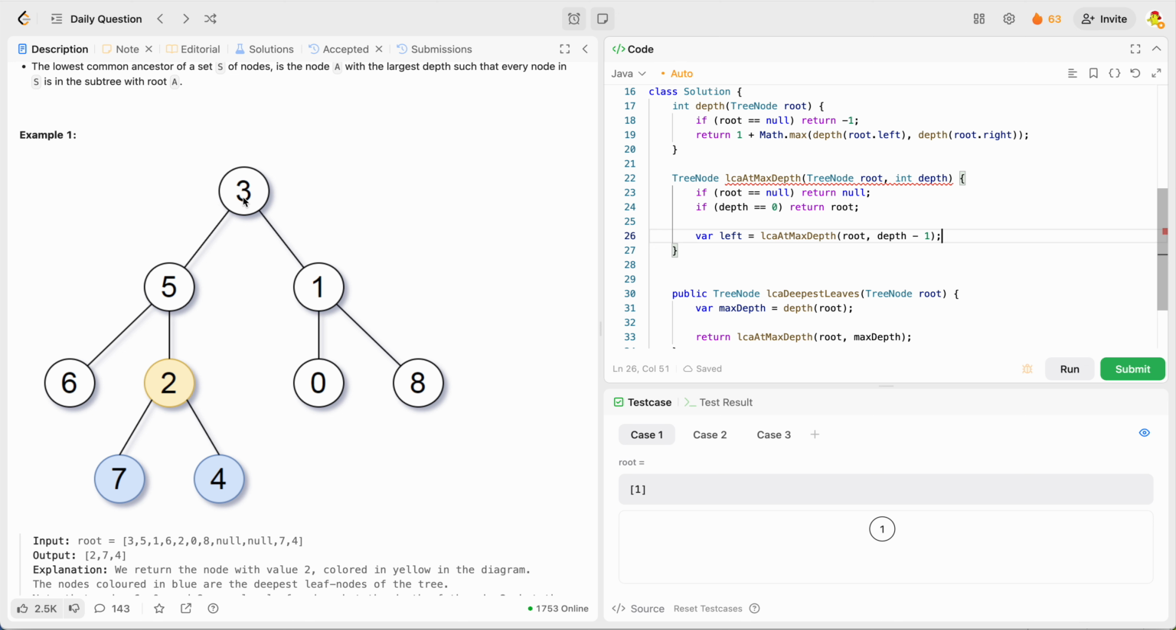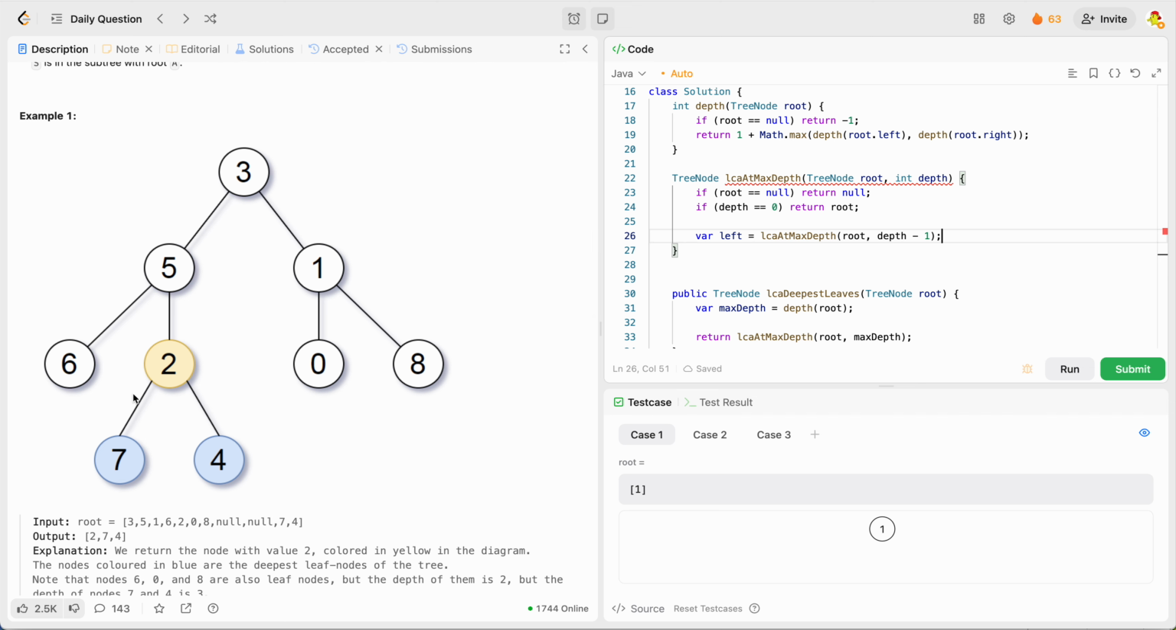Let's say in this case, the maximum depth is 3. Currently, we have 3 here, then 2, 1, 0. So we return 7 back here. And similarly, we return 4 because the depth is 0 at this level. And since these two nodes are not null, we will return the current node, which is 2. And this right subtree will return null eventually because it will go to the leaf and return null and it will propagate up. And finally, this 2 will propagate up. So this subtree will be returned back.